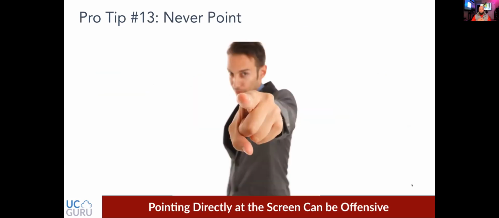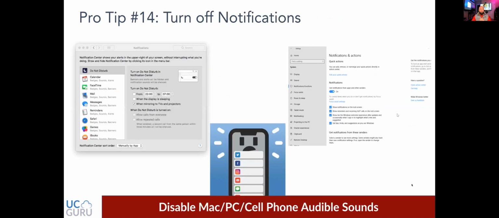Pro tip number 13, and it's something that I see all the time, and I think it's actually quite offensive. Never point at the camera. Never do this, right? When you're speaking, it's good to use your hands, but don't point at the screen, because some people do feel that it can be disrespectful or offensive.